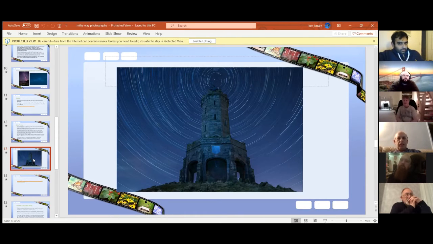So this is Darwin Tower. Once again, it's not a million miles away from us. We can all reach this. There's probably a couple of hours' worth of images here. And once again, the tower was illuminated, and I'll demonstrate how shortly.